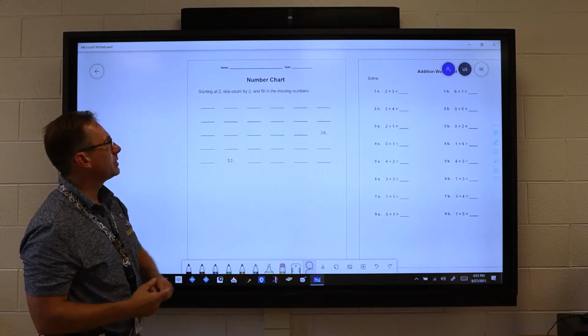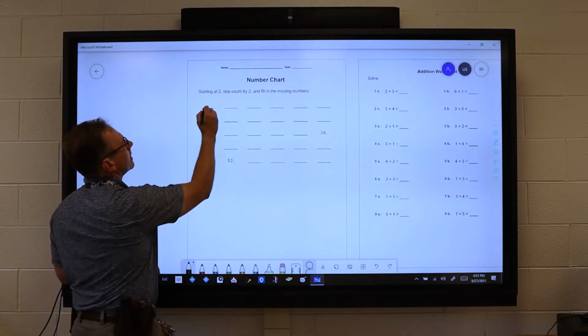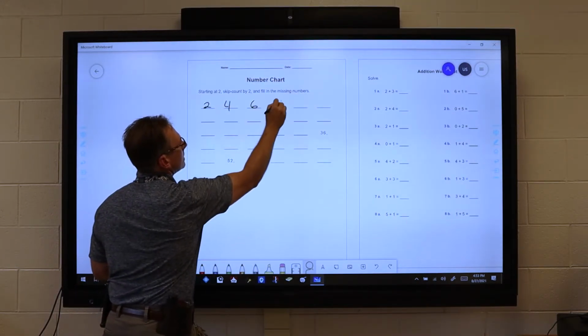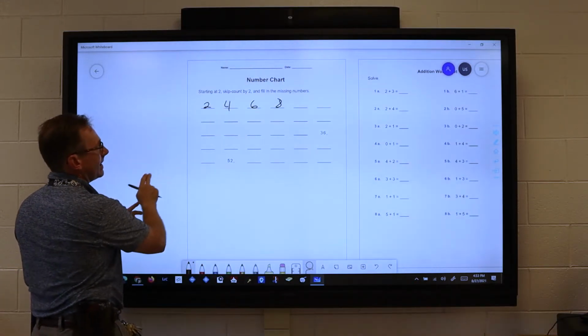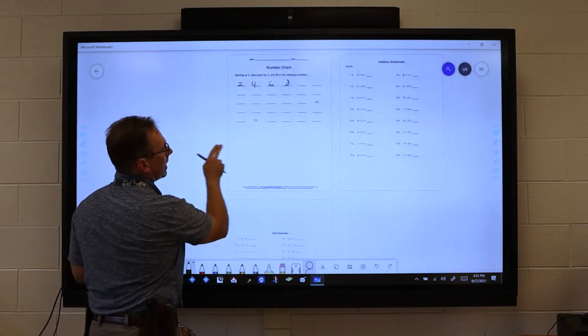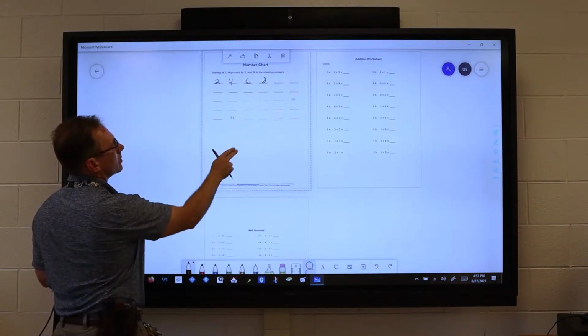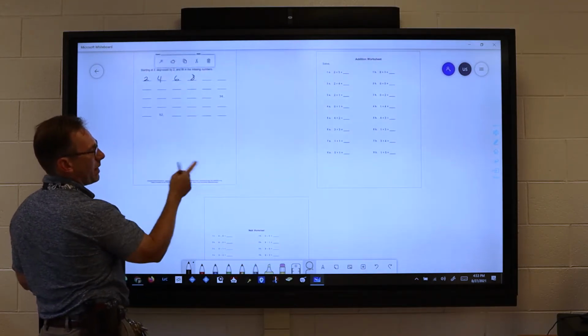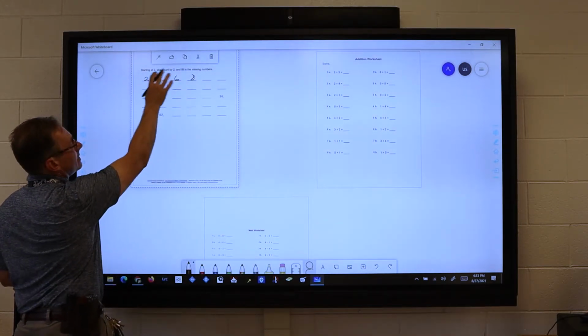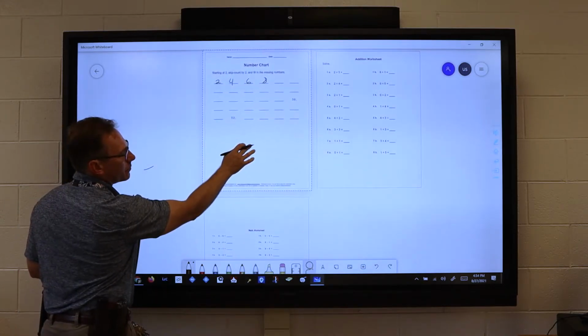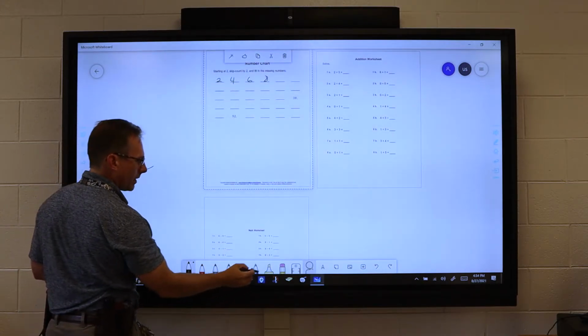So starting by 2, skip by 2, I can just go ahead and type this in, 2, 4, 6, 8, etc. You can have your students come up and fill out a worksheet in that way, and then anywhere where this document is moved, these things stay stuck to it. Notice that I'm moving page 1 of that PDF document, and my writing actually stays attached to that document. Really kind of cool.